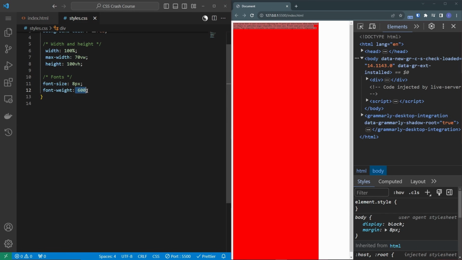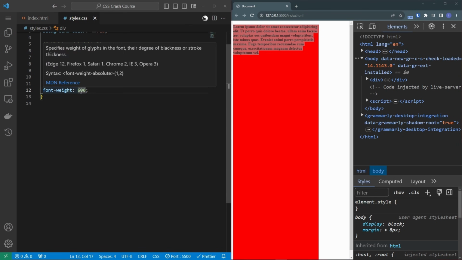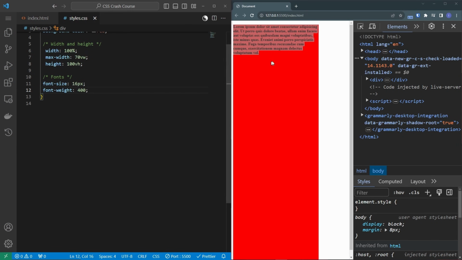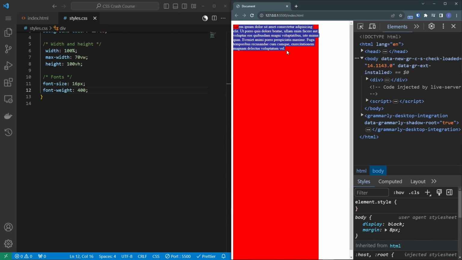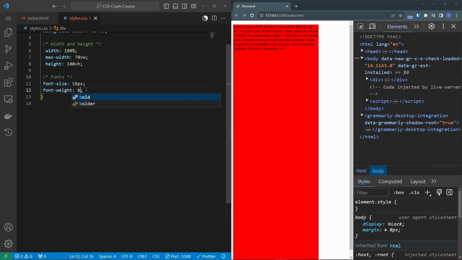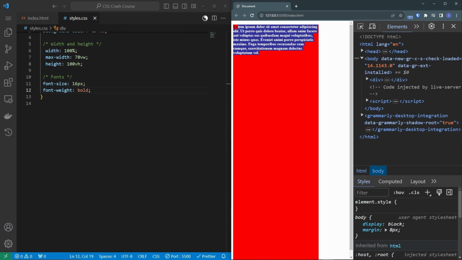So if I write in 600, and let's quickly increase the font size so that we can see our text properly, you'll see that our text is now bold. But if I change this back to 400, you'll see that the text is now normal. And we can also set it to be bold in plain English. So we can say bold. That's going to set the text to bold.